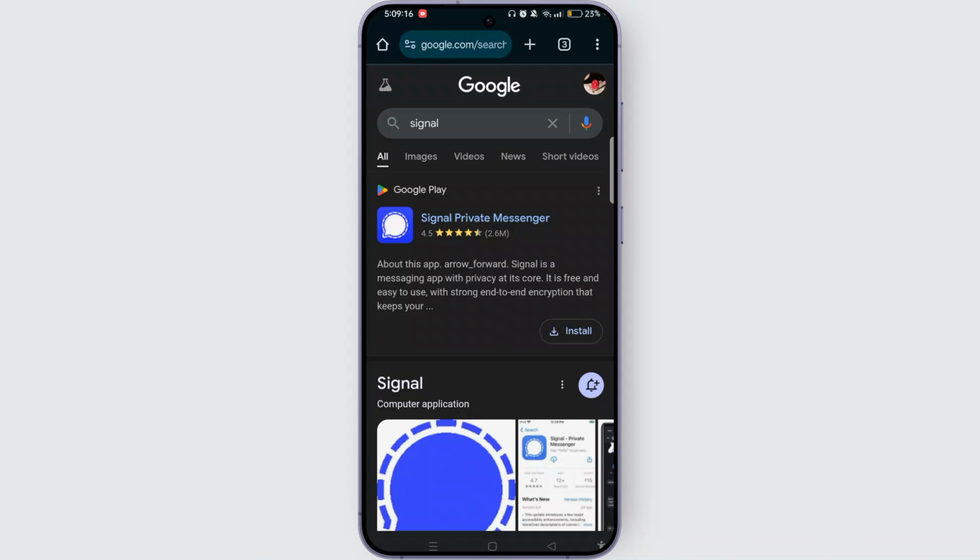Then tap create backup and wait for the process to complete. Once you have done that, you simply need to transfer the backup file on the new phone. And once you do that, you need to simply restore that backup file on the new phone. Once you have done that, you will successfully transfer Signal from old to new phone.